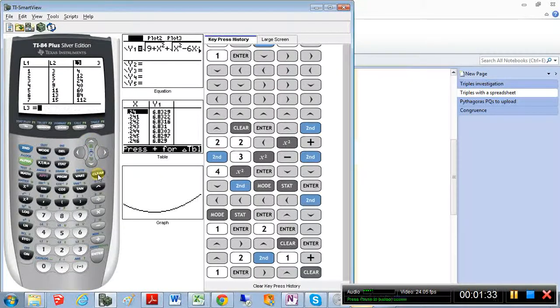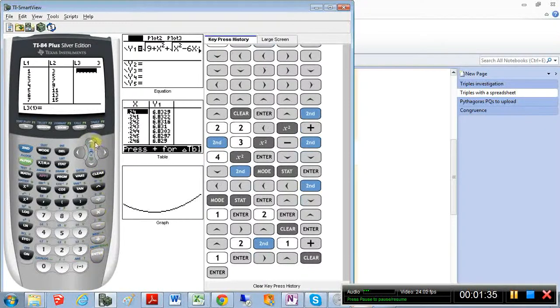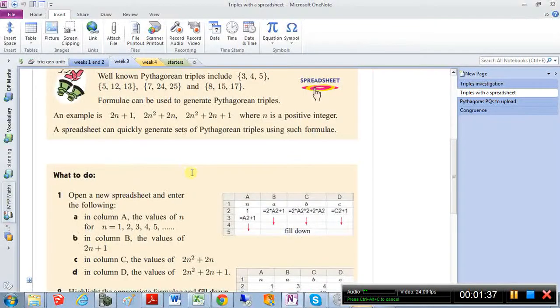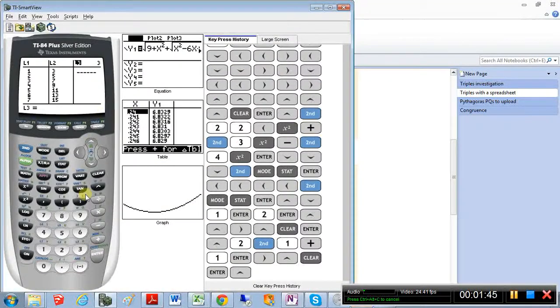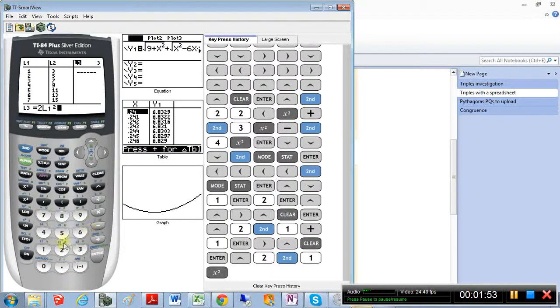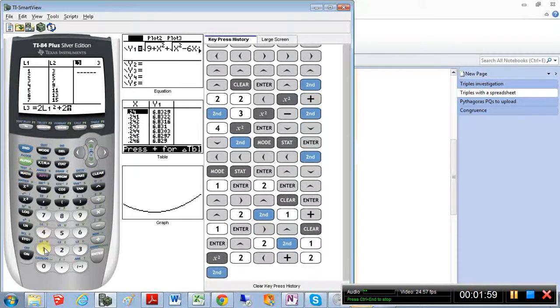List 3, again we're going to clear that off so you can see how we enter it. Highlight the list title. We're going to enter 2n squared plus 2n, which is effectively 2L1 squared plus 2L1. So highlight the list title, 2L1 squared, there's a squared button, plus 2L1, second function 1 for L1.